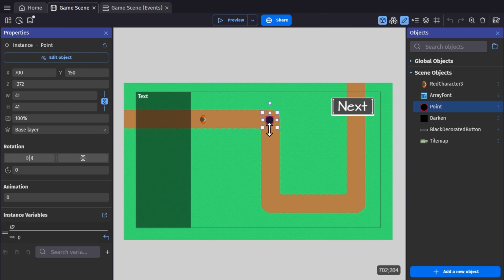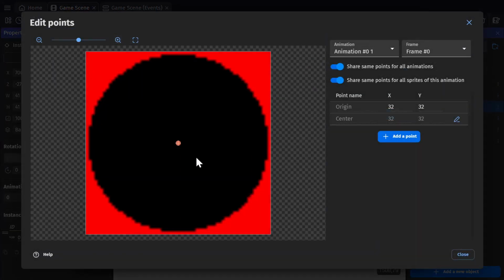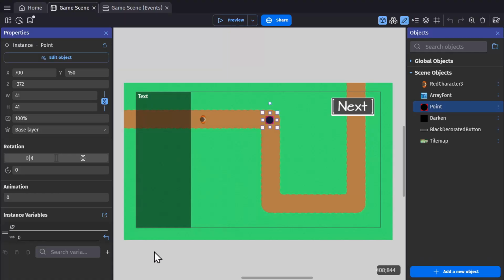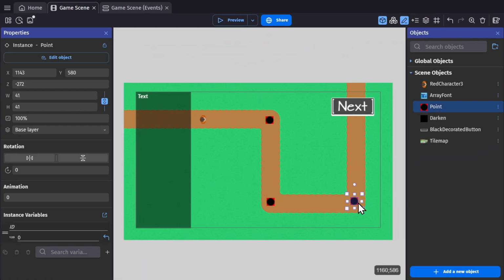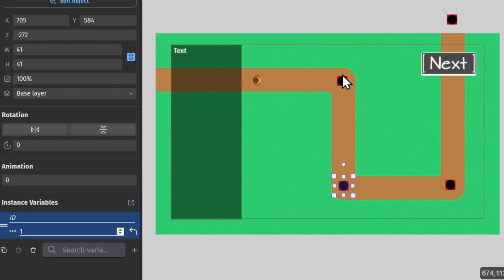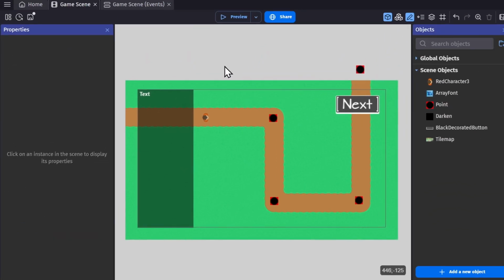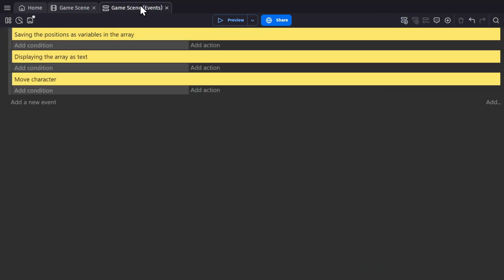And what we're going to do is record the position of these points for the character to follow. So first we'll set up the points, which is just a sprite object with its origin point changed to the center, and a variable called ID. Now we'll make a couple copies of this, and in that ID variable, we'll set them to 0, 1, 2, and 3. Because when we set up the array, it's going to start at 0, and then go to 1, 2, and 3.